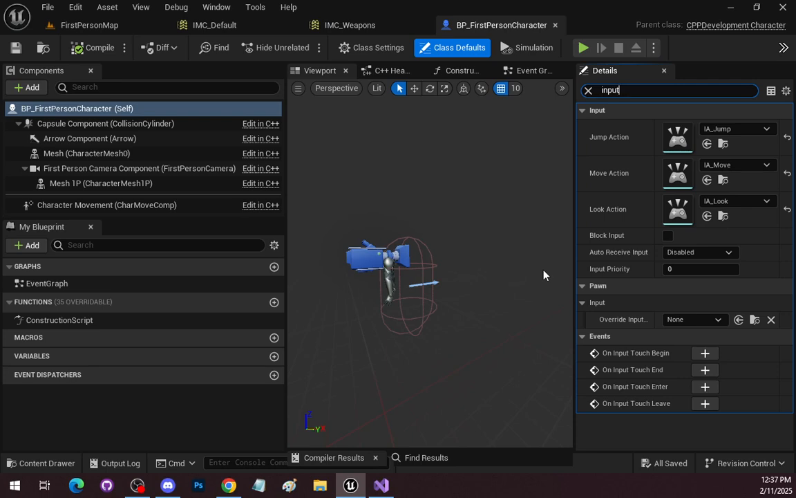That's the big thing I want to get across to you: they have these variables that are referencing actions, but they're actually assigned in the editor.